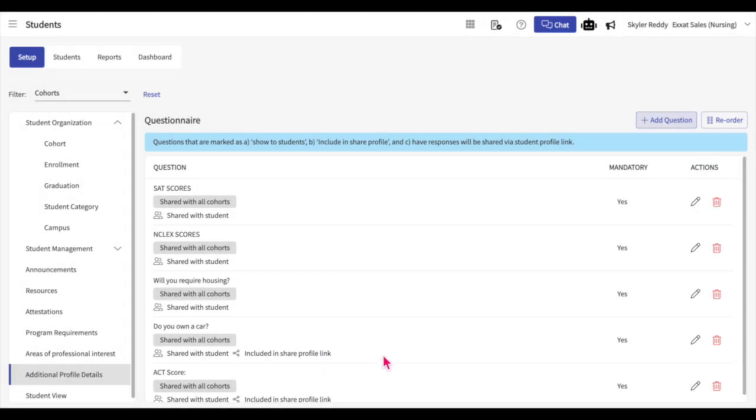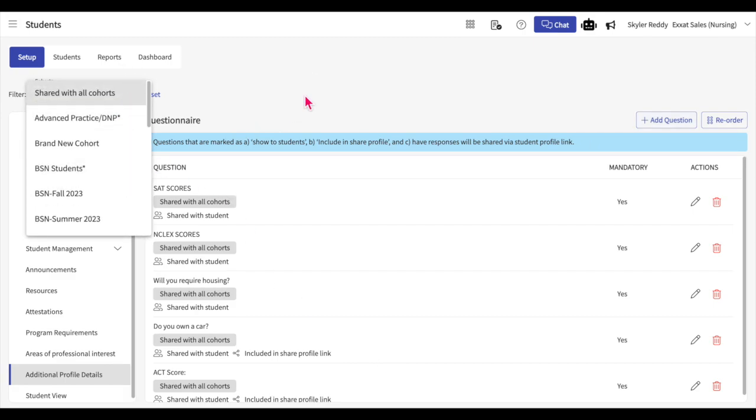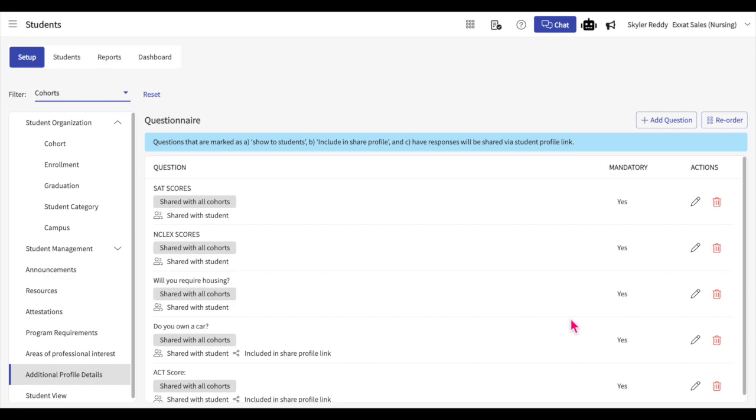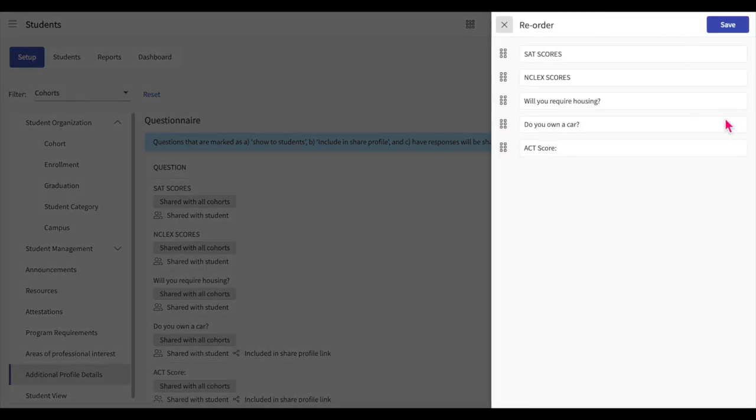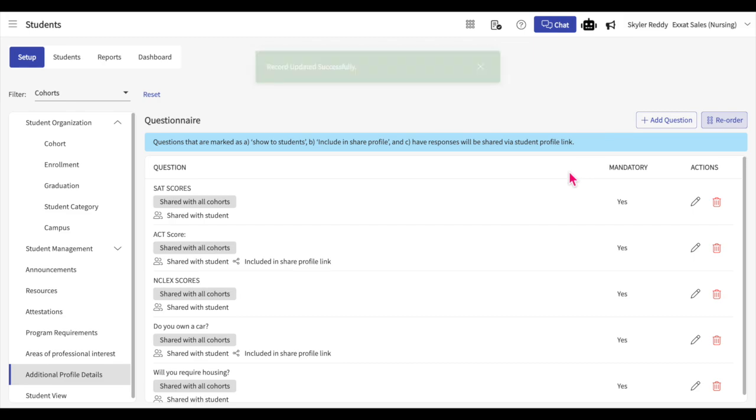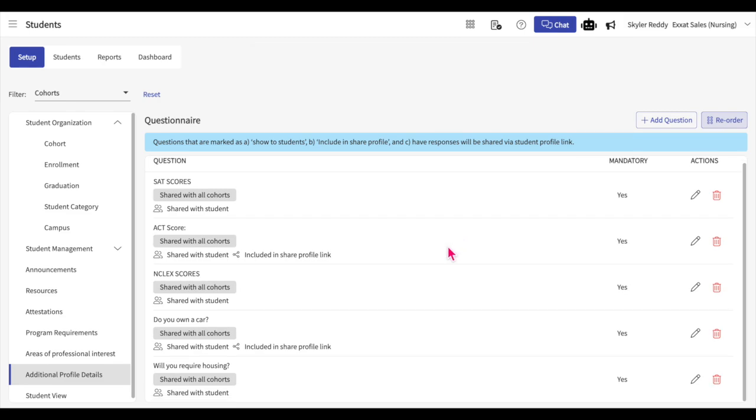You can use the filter in the top left-hand side of the page to filter questions by cohort. If you would like to reorder the questions, click on the Reorder button at the top of the page. You can then use the double ellipses to drag and drop the questions in your desired order. Click Save once you are finished. Just like the other sections, you can make changes to existing entries using the pencil icon and delete entries using the trash bin icon. Now select the Student View section.